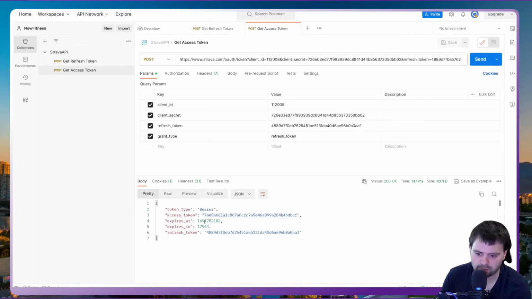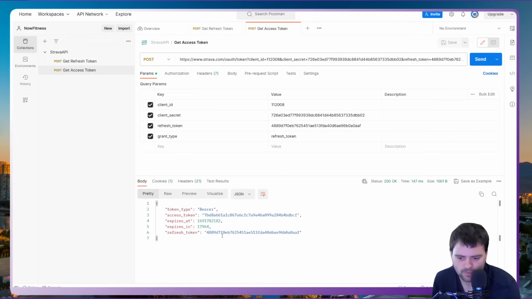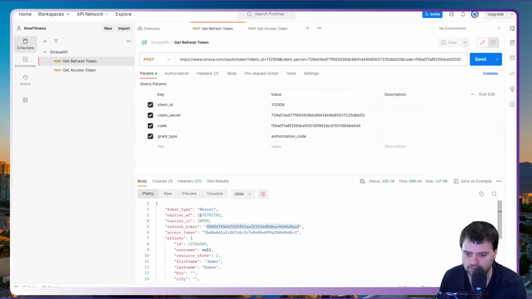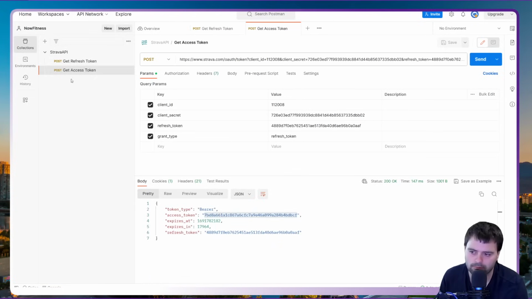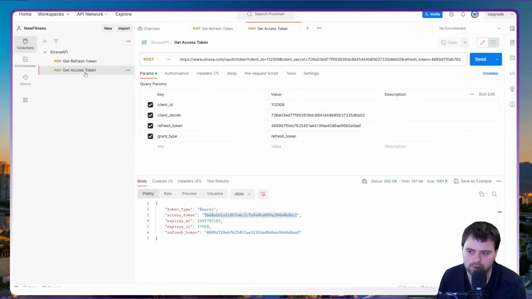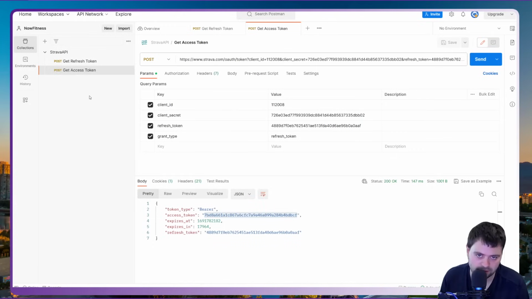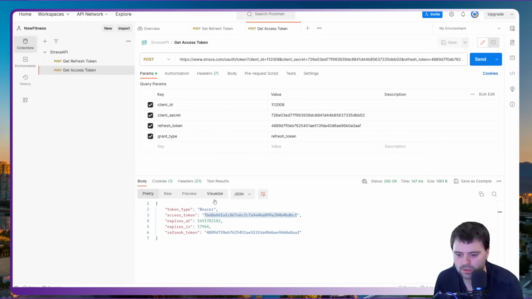So it'll tell you when it expires. It's given us obviously back that refresh token, but it's also given us back that access token. Now we may have already known this information from the initial get refresh token, but this is the one that we can keep calling, because once we have that refresh token, it's not going to change. So we can keep calling this particular API to get the latest access token, which is really useful.